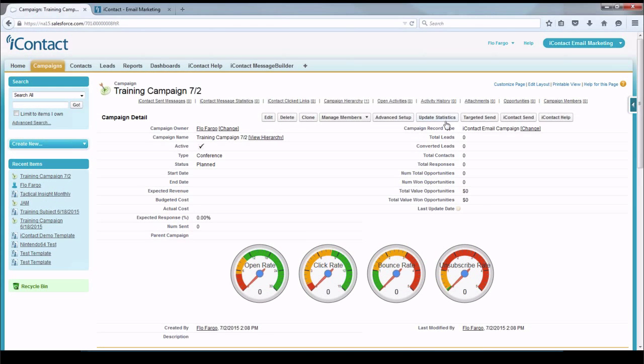You should also notice these buttons here across the top: Update Statistics, Targeted Send, iContact Send, iContact Help. Once again, if you don't see this information, jot a note to yourself to contact your system administrator. So as I was saying, there are several ways to add members to your campaign. Today we're going to go over the two most common ways. One being using the Manage Members button here, and the other being using the Reports tab here across the top.